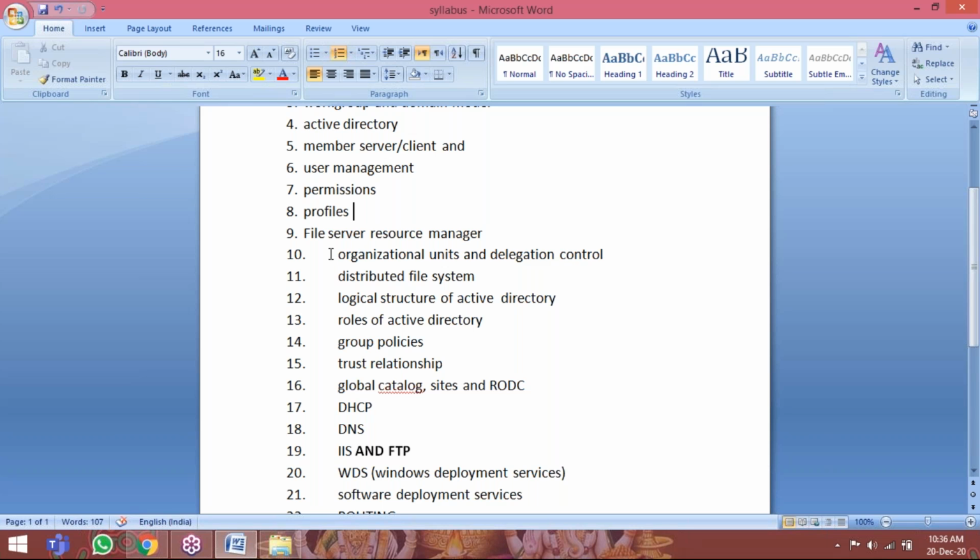So delegation control is nothing but assigning system administrator privileges to normal users. For example, I am a system administrator. I can log into the Windows server with the administrator account and do anything. But in a company's environment, we can appoint many administrators, junior administrators, some senior administrators. But they are not going to give you full control on the server.